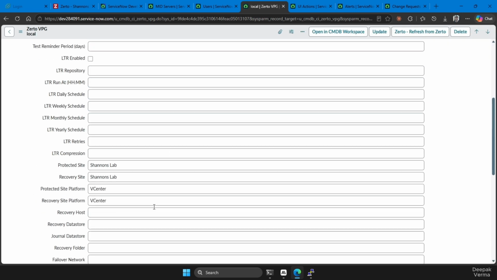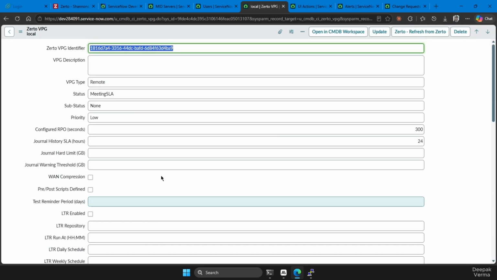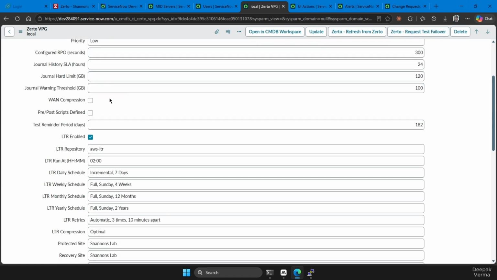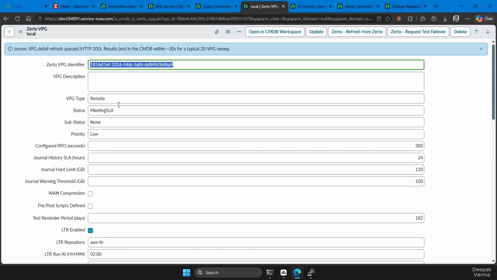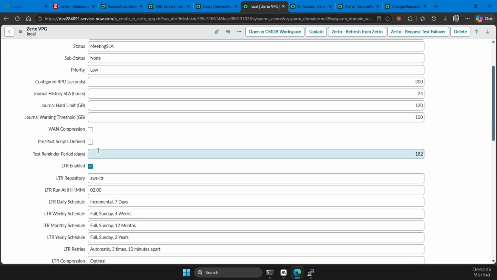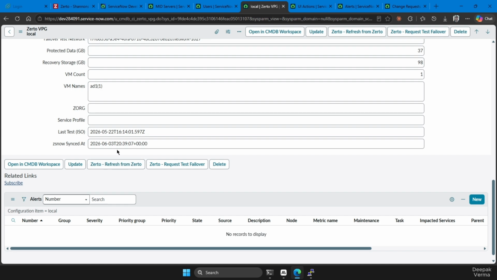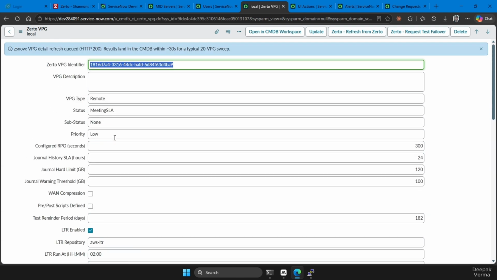As you can see, it's not populated. So that's easy to fix. We're going to actually refresh from Zerto. This automatically happens once every hour, but it can be queued, and it'll take about 30 seconds for a VPG to populate. Now we've got the VPG populated with all the information. So CMDB is now updated with the latest VPG information for Zerto, and they'll get automatically updated every hour on the hour.